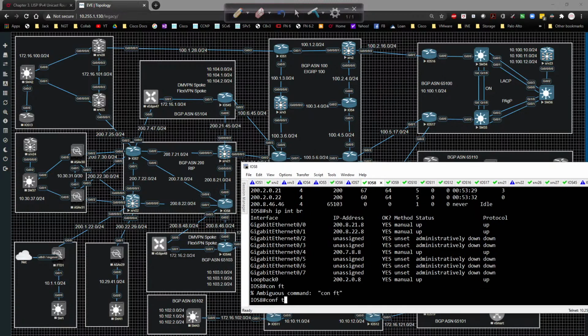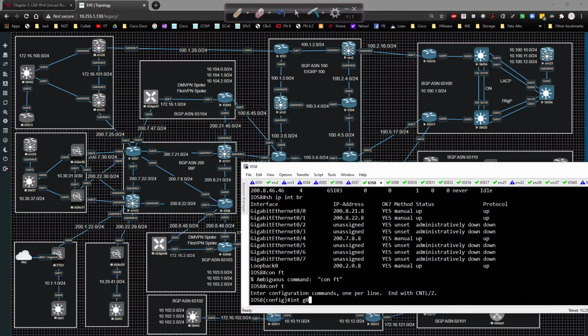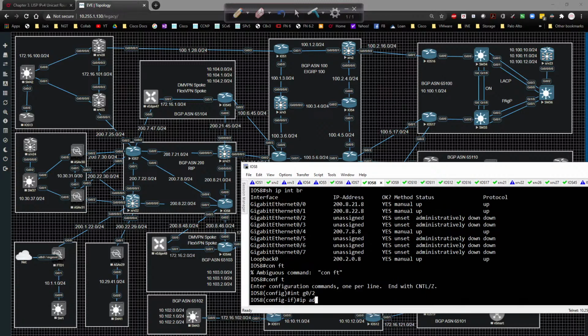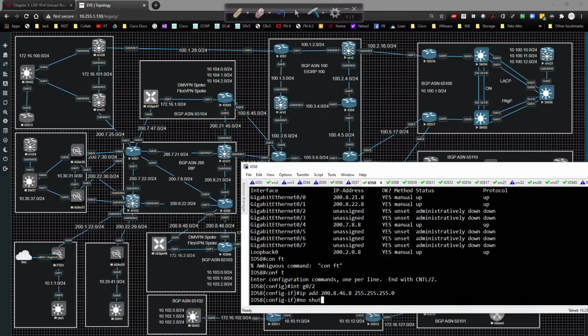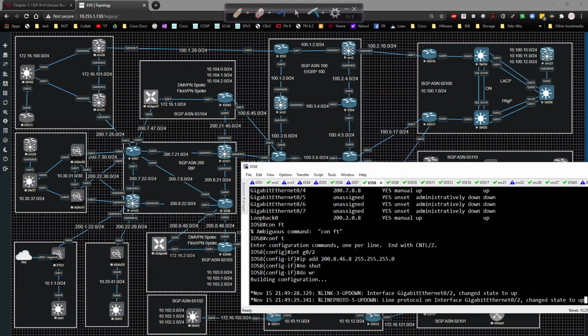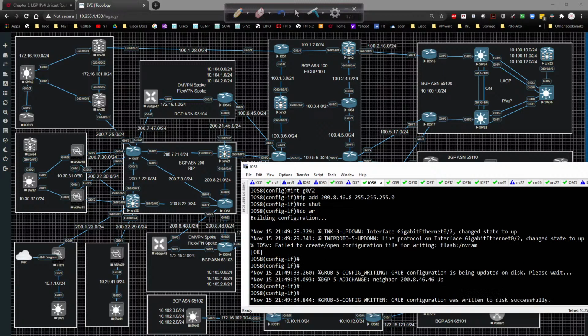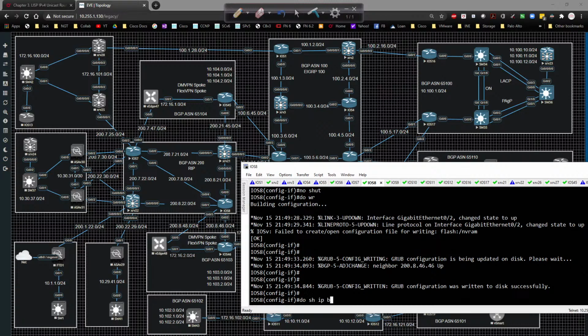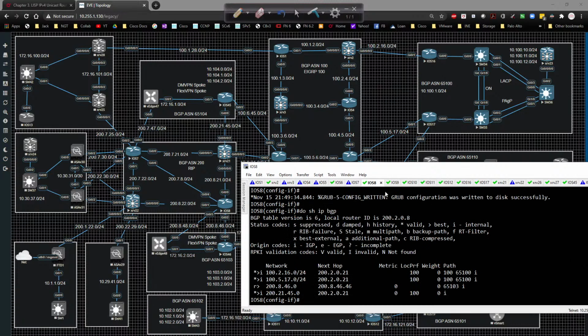Let's go to interface gig 0/2, IP address of 200.8.46.8/24. No shut it. And I'm going to do write and save the config. Okay, now that we've got that in play, our BGP peering should come online here momentarily. And it does. Do show IP BGP. The route gets advertised from 65103.